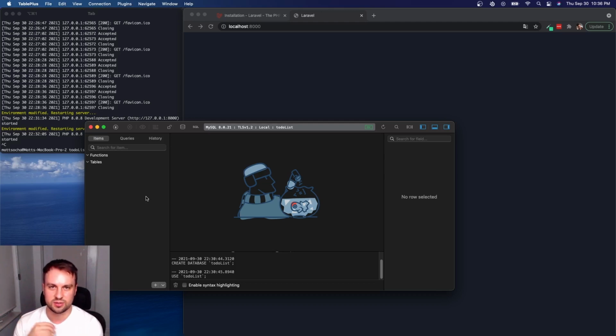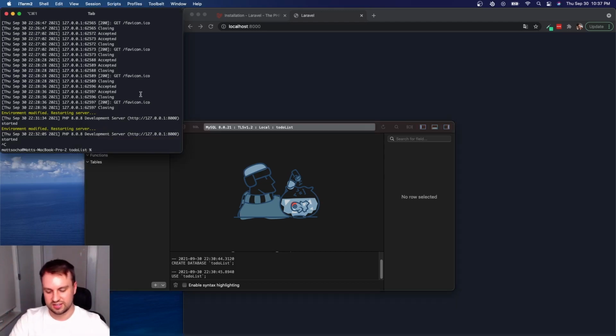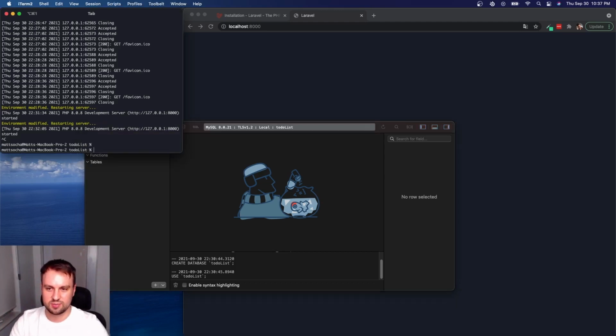is create the models and migrations for our to-do list. And if you don't know what models or migrations are, that's totally fine. Don't worry about it, I'll explain that in a second. But let's go ahead and just create the models and migrations first.